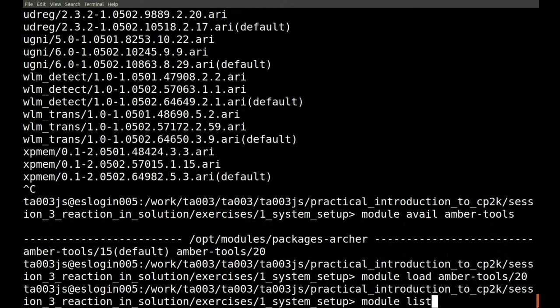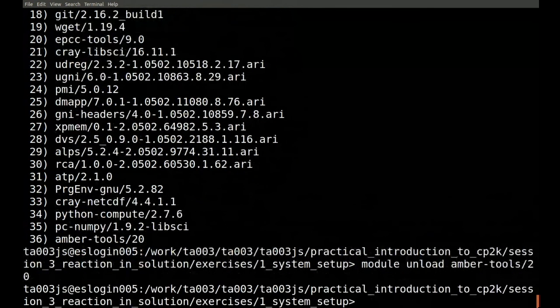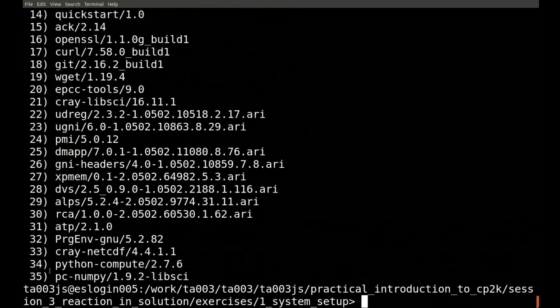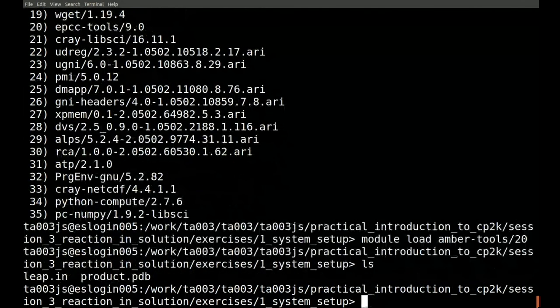We can check this by doing module list, which will list the modules that we have in our setup. So you'll notice the last one is Amber tools. And if we ever want to get rid of Amber tools, we can just unload it with module unload. And now if we module list again, Amber tools has disappeared. Surprise. Cool.